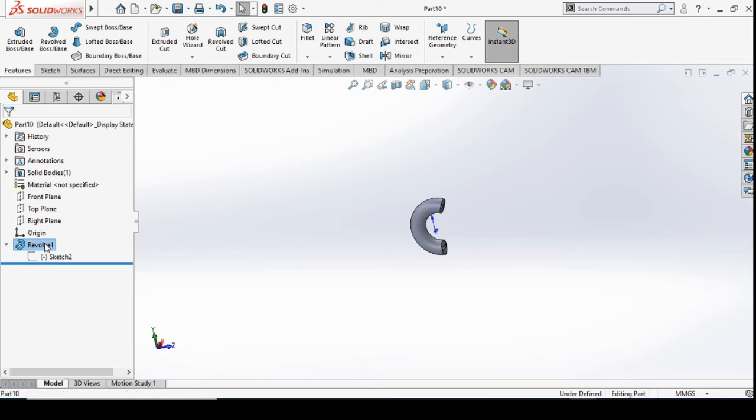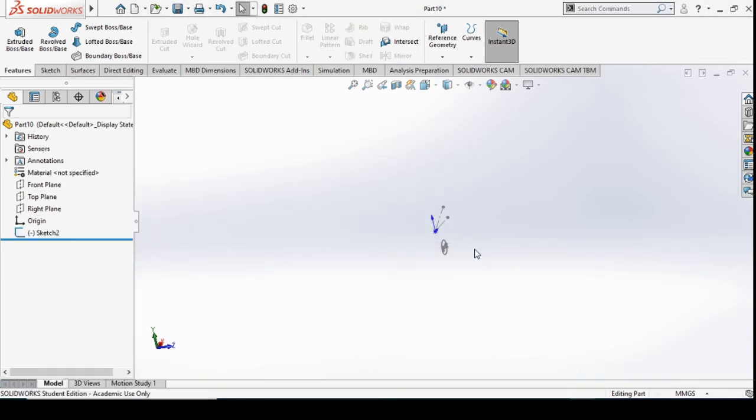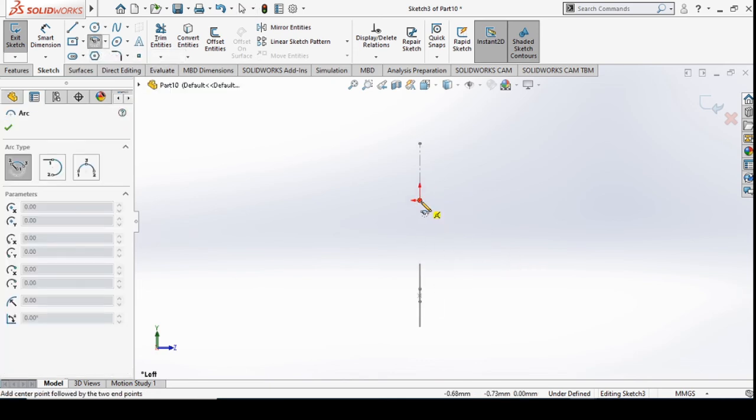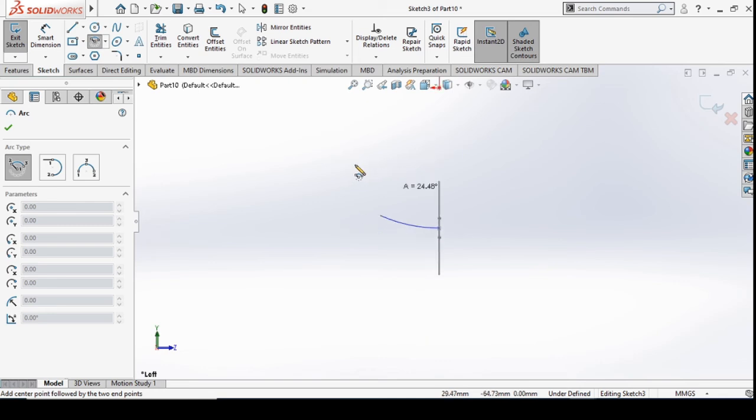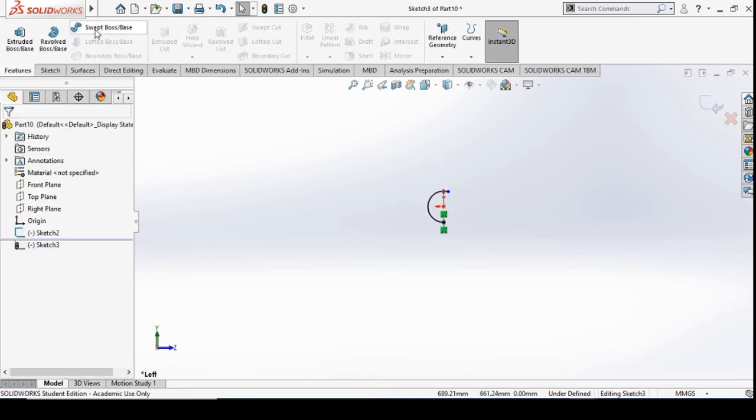So let's try. Click on delete, and let's make it normal to, and let's click on the right plane and on sketch, and let's use the arc, the three point arc, and let's make an arc, and let's use the sweep command.